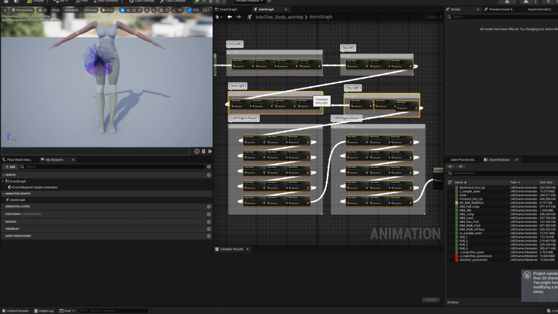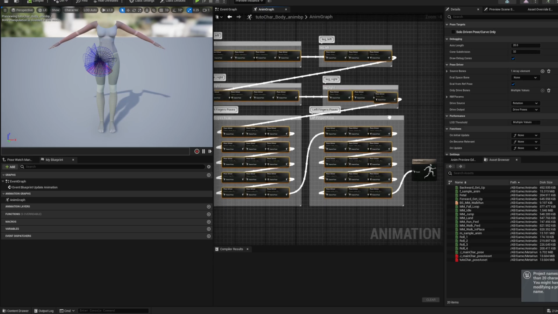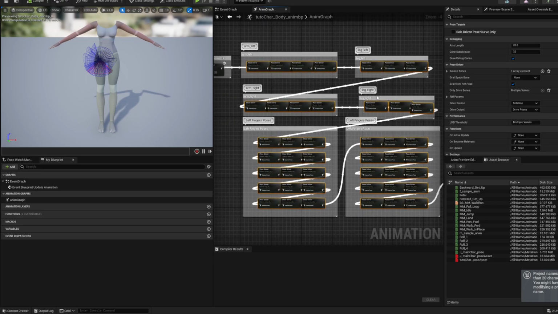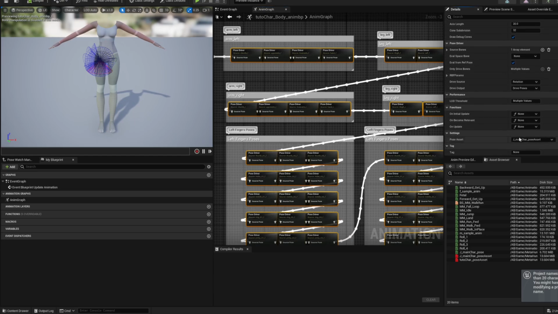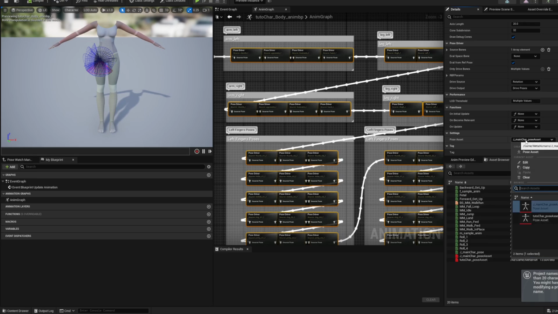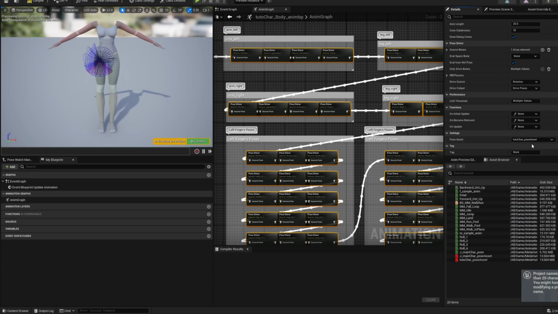Now, select all the poseDriver nodes, but don't select the captions behind them. As you scroll down the detail section, you'll see what poseAssets are being read. Change these to those of our character. Then click Compile.